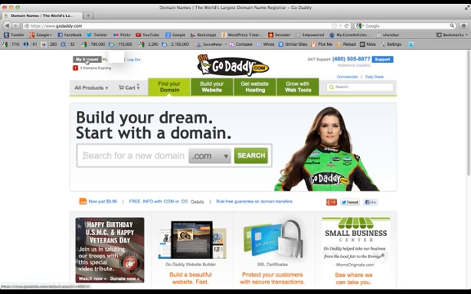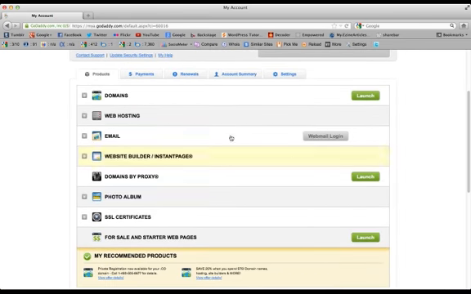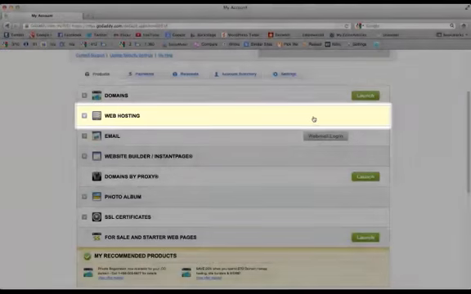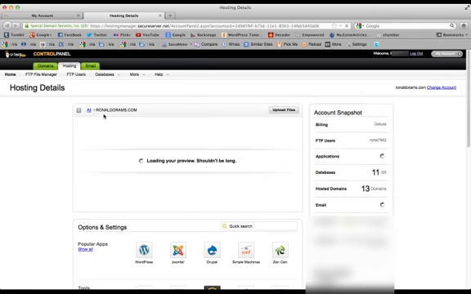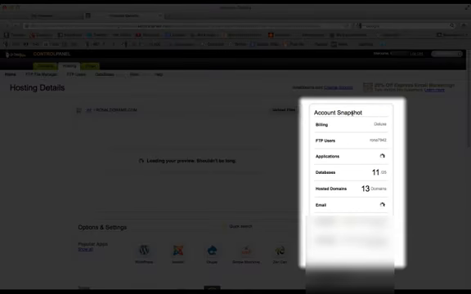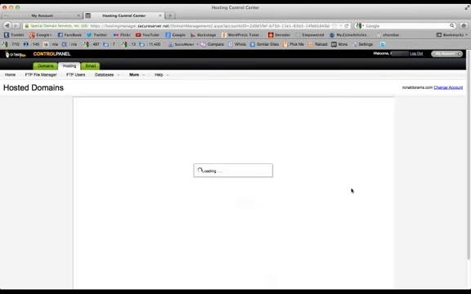First thing I'm going to do is come over here to my account. Wait for it to load. There we go. And we're going to scroll down here to web hosting. Click on your web hosting, and then we want to go ahead and launch it. Once it's launched, the first thing we have to do is come over here to where it says account snapshot, and down here where it says hosting domains, we're going to go ahead and click there.